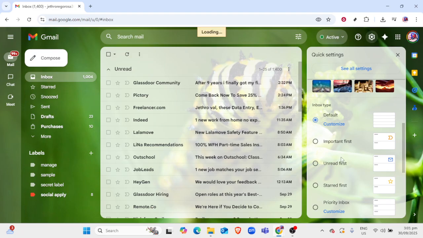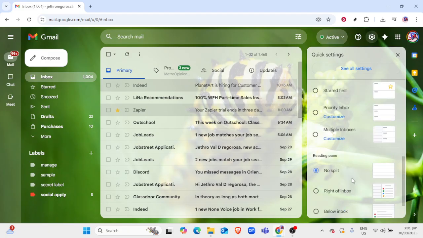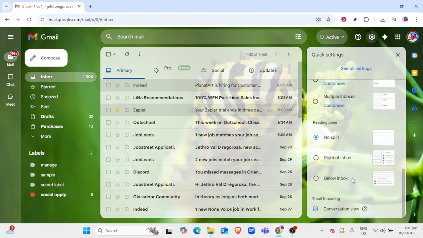There you have it, a complete guide to bringing back the original Gmail layout view. Whether it's for ease of use, nostalgia, or just personal preference, you've now got the tools to navigate effortlessly through your email with the view that suits you the best.